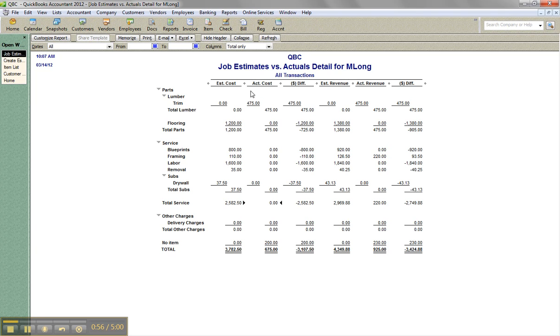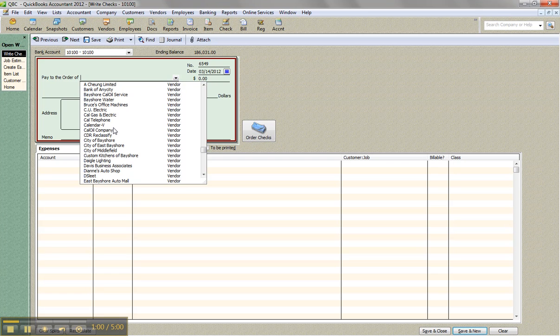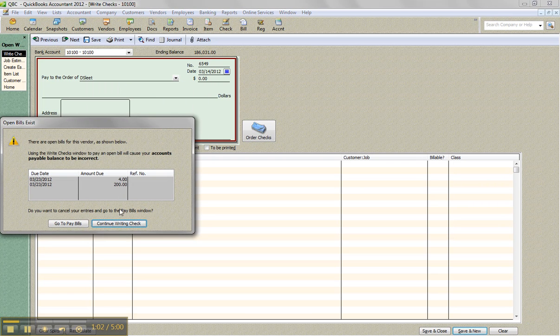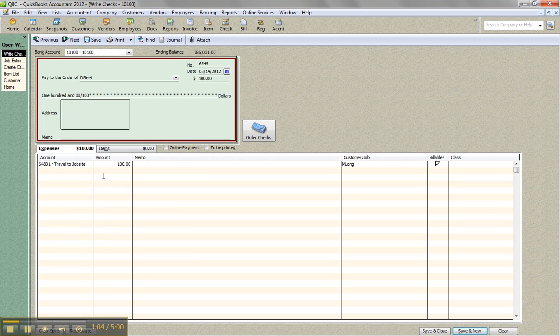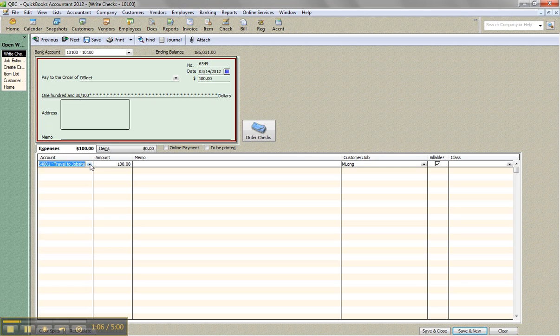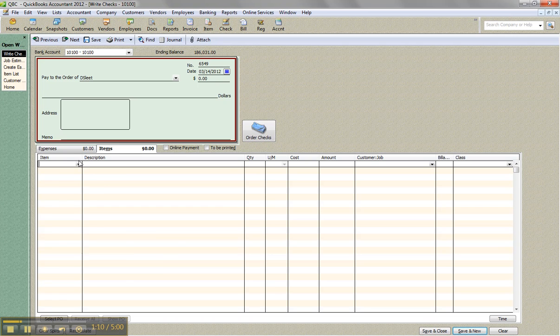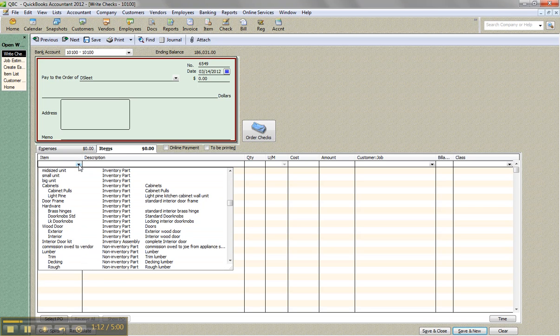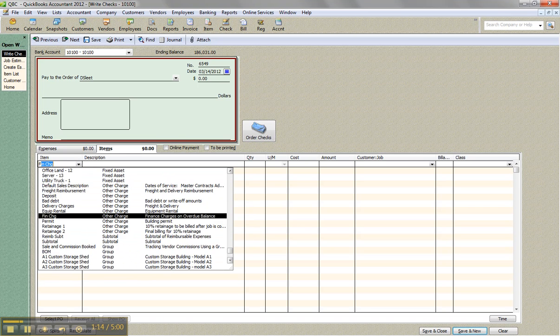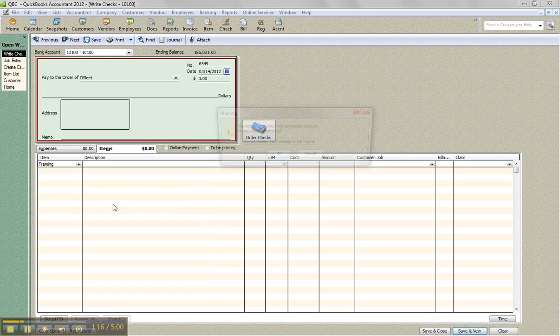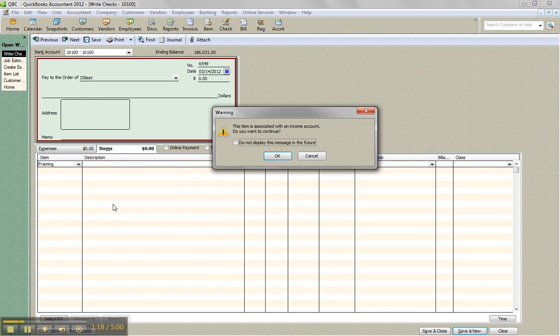So let's do some. I'm going to go to Banking, Write Checks, or Control W. And I'm going to go ahead and choose Doug here and continue writing the check. Should probably check that bill though. Control Delete gets rid of lines. Control D, transactions. Okay. Items tab. I'm going to go here and choose actually framing. And notice the pop-up associated with an income account.